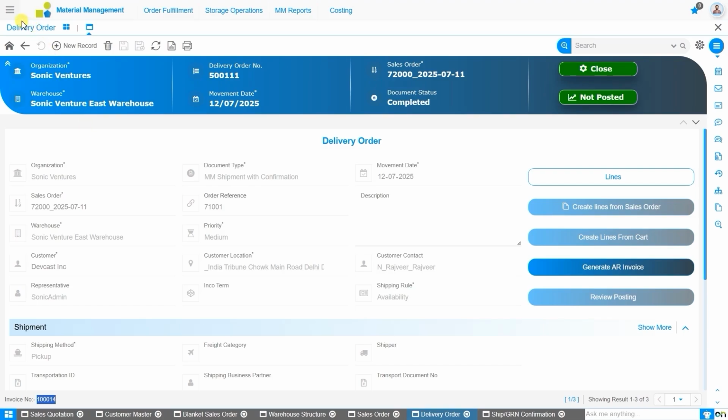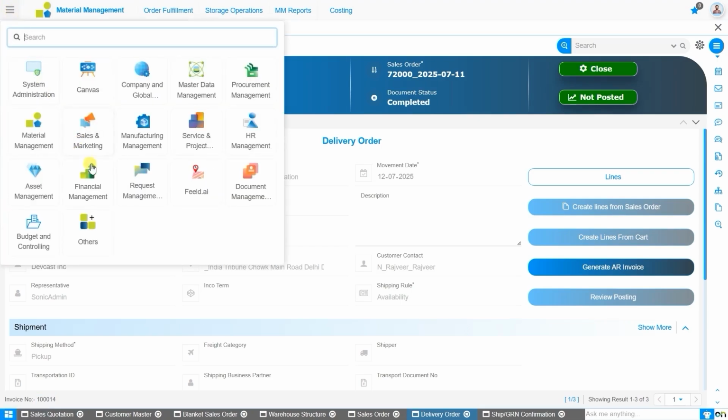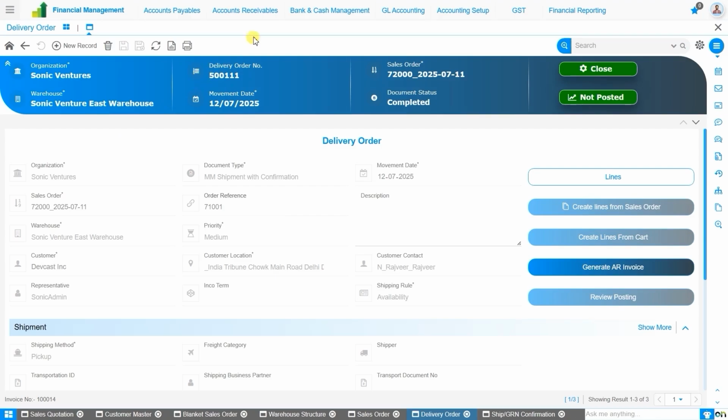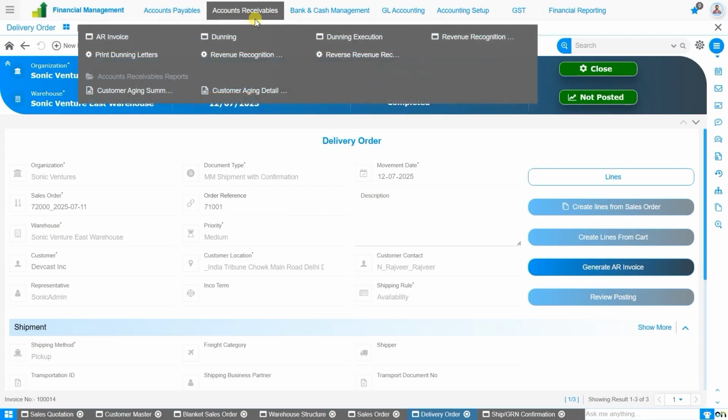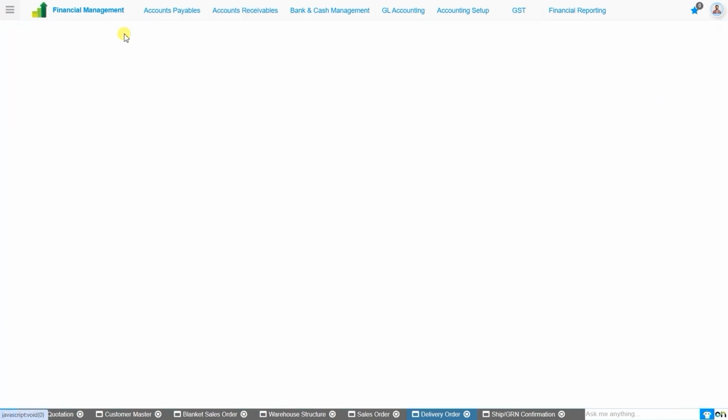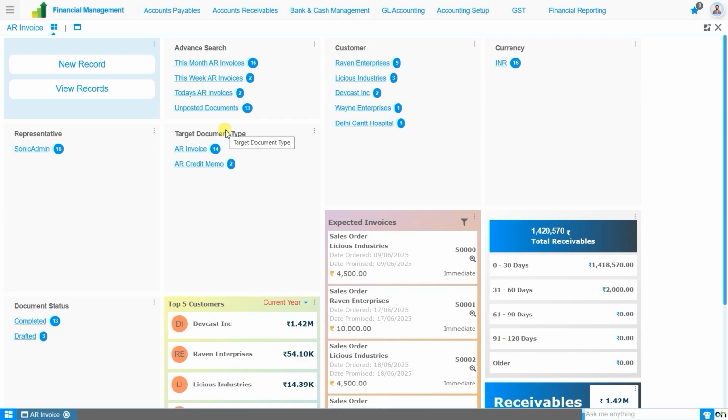Now let's open the AR invoice screen. First, open the menu, then go to the Financial Management module. Under Financial Management, go to Accounts Receivable. You'll find AR Invoice there. Click it to open the screen. After the AR Invoice screen opens, you'll land on the landing page of the AR Invoice. An AR Invoice, or Accounts Receivable Invoice, is a document used to bill the customer for goods delivered or services provided. It also records the amount receivable in the company's accounts.